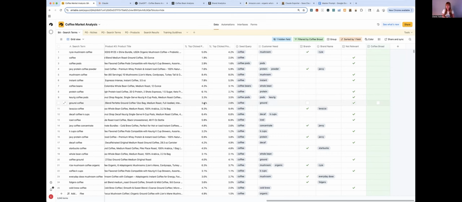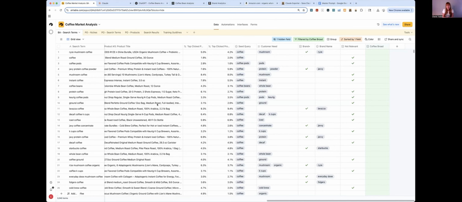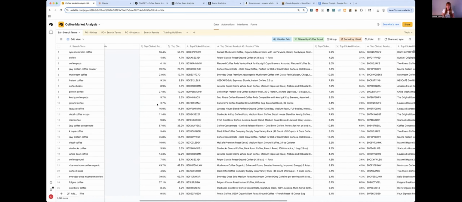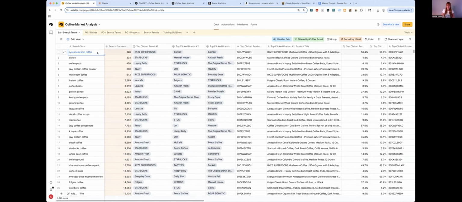So the next thing we want to go into is, okay, here we are. We are just now into coffee beverages. And I want to really point this out for you guys. This is the Rise Mushroom Coffee with a search frequency rank of 128, which is insane. I want you to know that this particular product launched at the end of 2024.